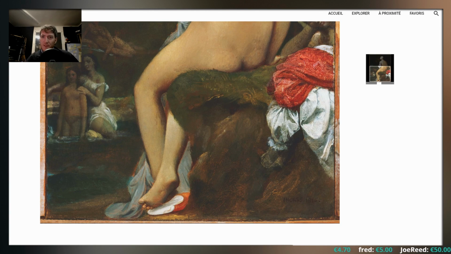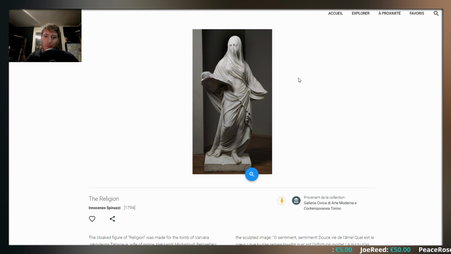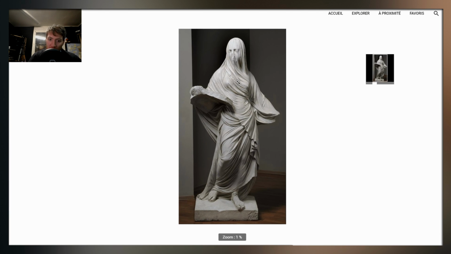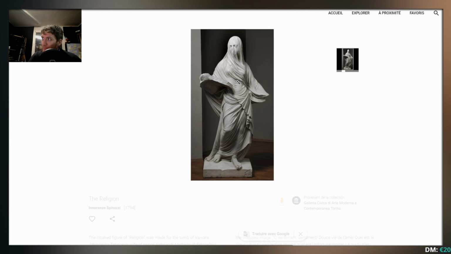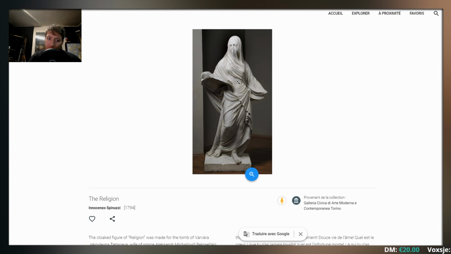And let's talk a little bit about painting in sculpture, because we never talk about sculpture. Does anyone here do sculpture? It requires kind of a special setup. This one is The Religion by Innocenzo Spinazzi. Sorry for the Italian people listening to that, my butchering of your language.